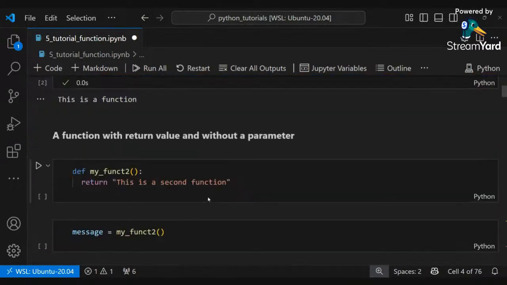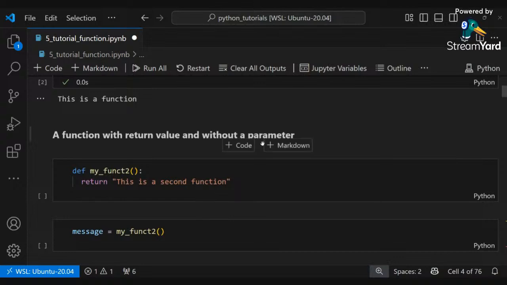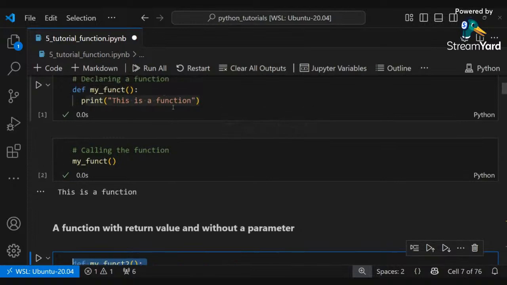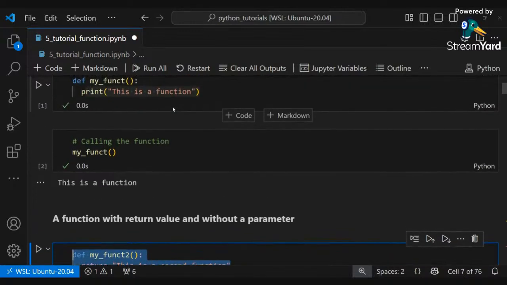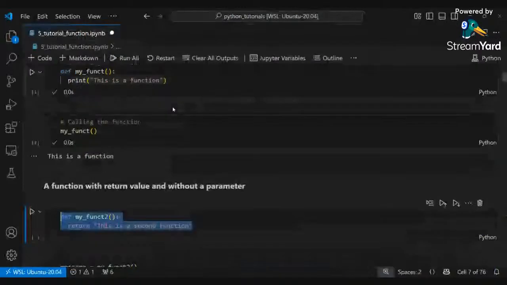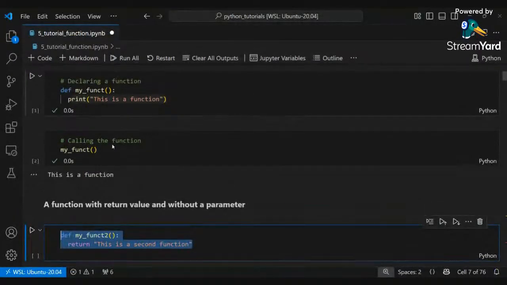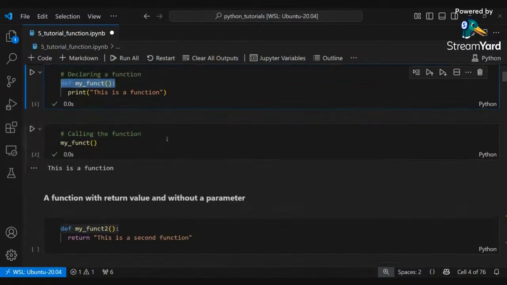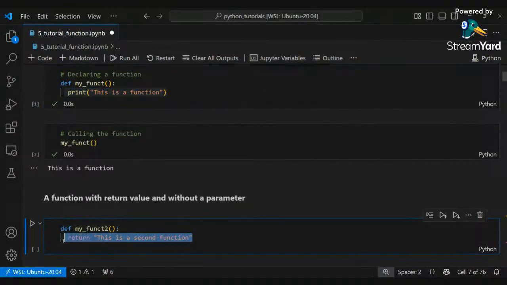So let's look now at a function that does not have a parameter but has a return value. You see this function I just declared here is different from the function you saw here. The common thing between them is that they don't have parameters. Both of them don't have parameters. But while one is printing something to the screen with the print function, the other one is returning a value, a string value. That's the difference between them.